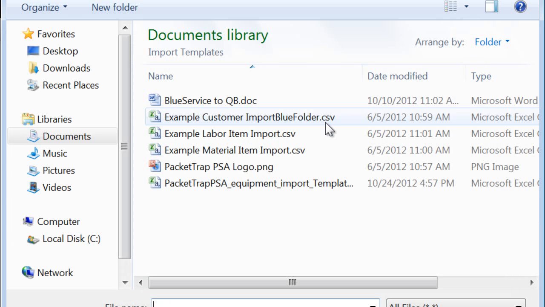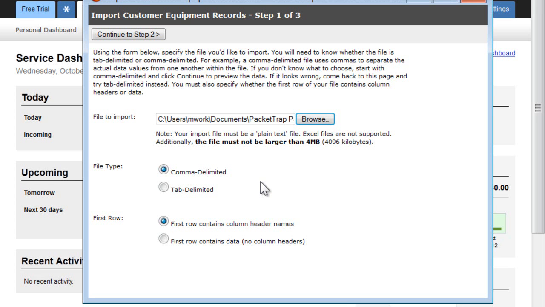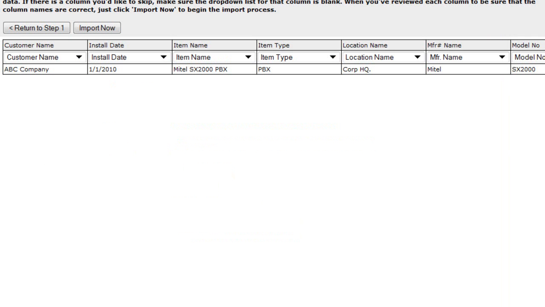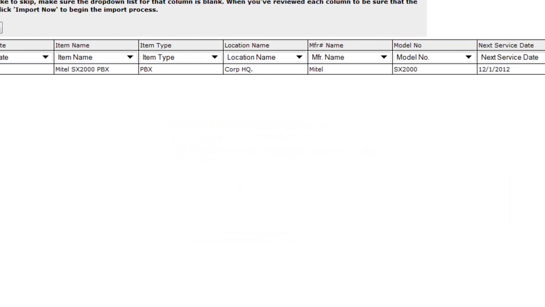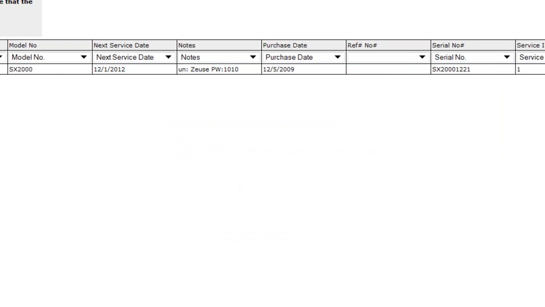I'm simply going to browse out, find my file, and double click. Now I'm ready to continue to step 2. In step 2, we want to match our column headers to the data that we're importing. We've all matched up pretty good, so we're ready to import.